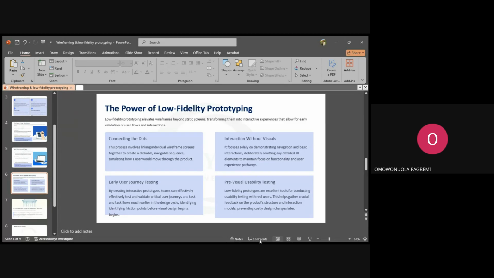By creating interactive prototypes, teams can effectively test and validate critical user journeys and task flows much earlier in the design cycle, identifying friction points before the visual design begins.